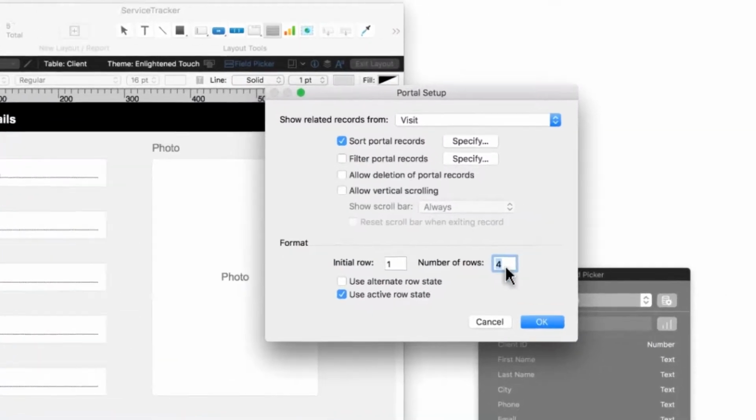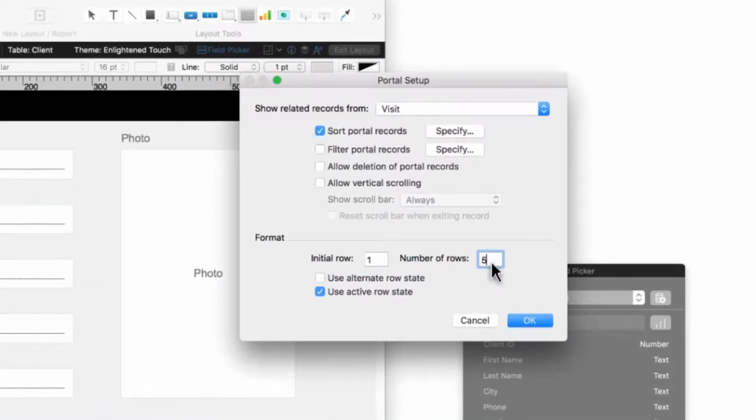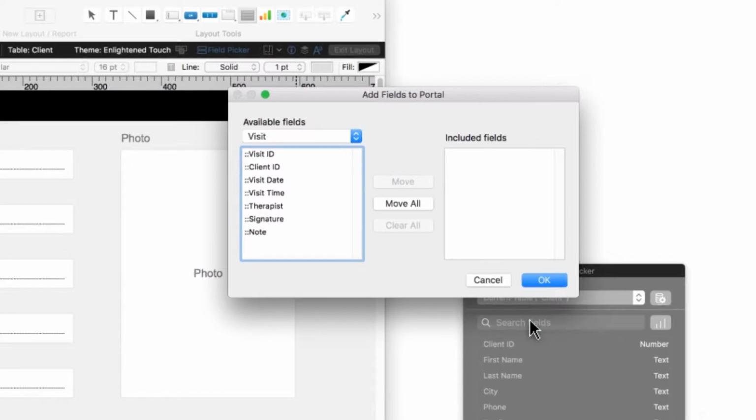Set the number of rows to 5. This means that users will see up to 5 visits at a single time when looking at the client details layout. For clients who visit frequently, therapists will need to see more than 5 visits, but you are limited by screen space. Turn on Allow Vertical Scrolling. With this option, the scroll bar appears on the portal, allowing users to look at more than 5 visits. Click OK to save your portal setup options.